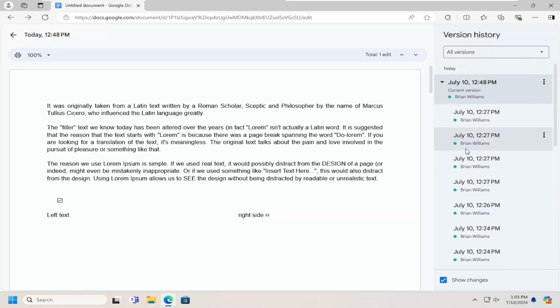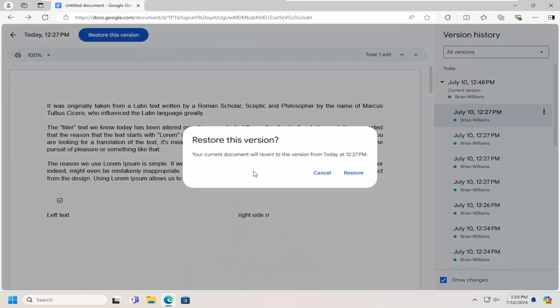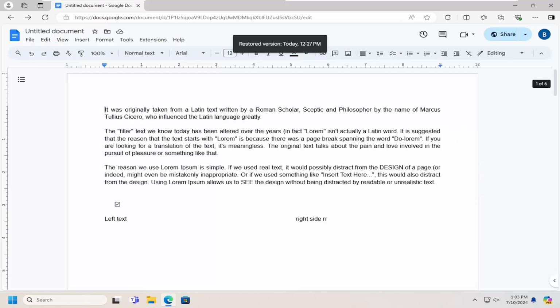If you want to revert back to any of these versions, you just would select it from the list here and then select Restore this version. Please keep in mind that it's going to overwrite anything that's happened since, so go ahead and select Restore, and then that should be about it. So pretty straightforward process, guys.